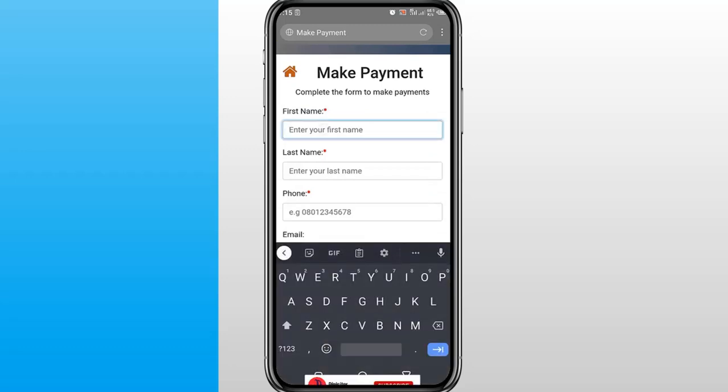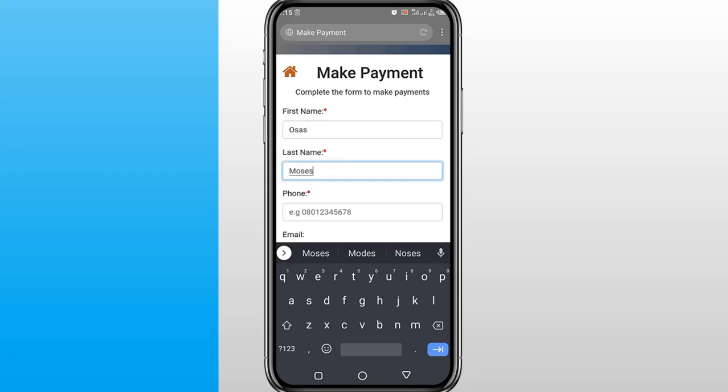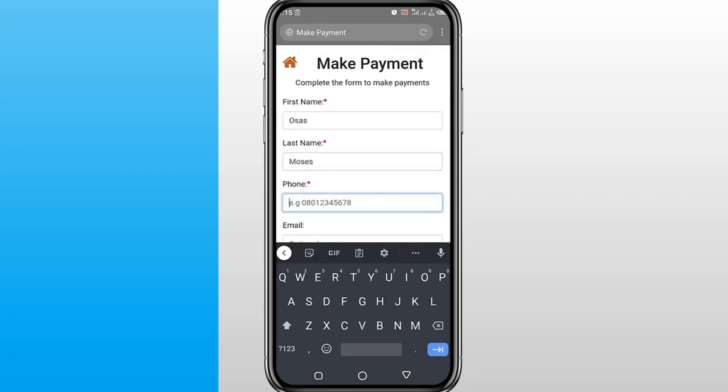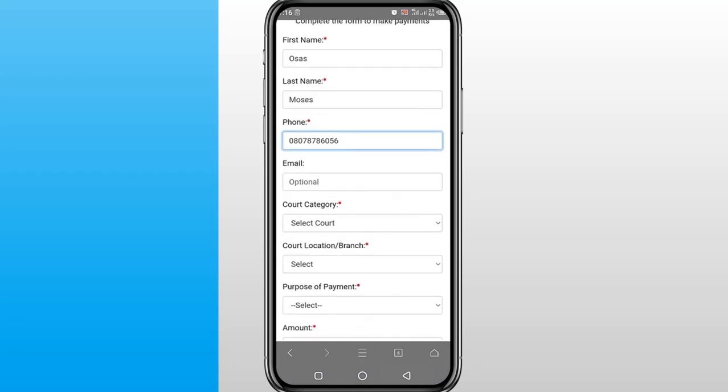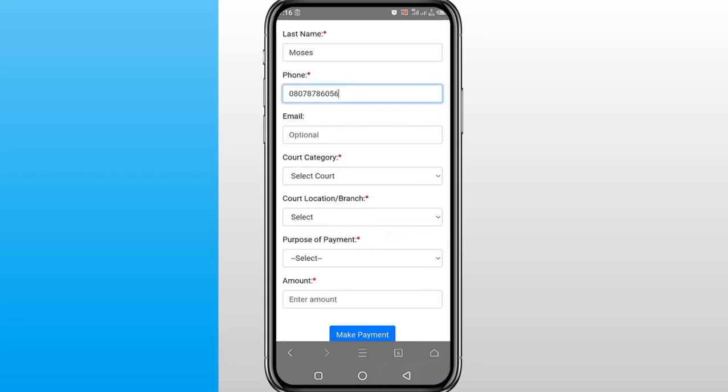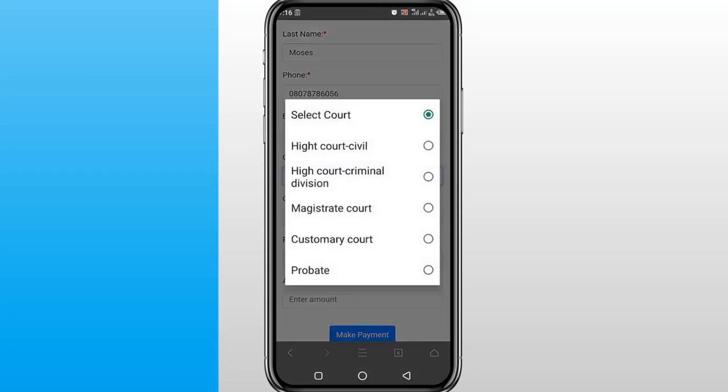Enter your first name. Then your last name. Thereafter, enter your phone number. Then scroll down. Then indicate the court you want to make the payment to.